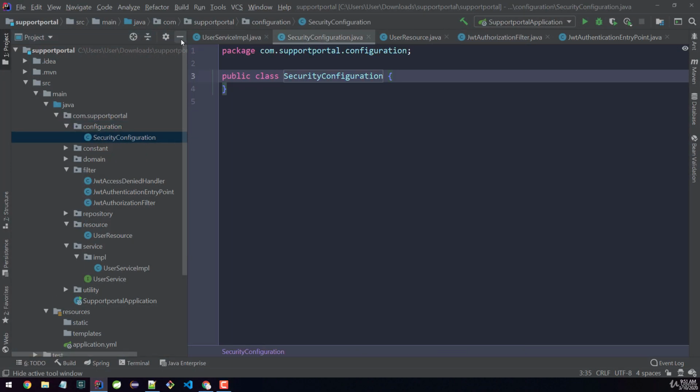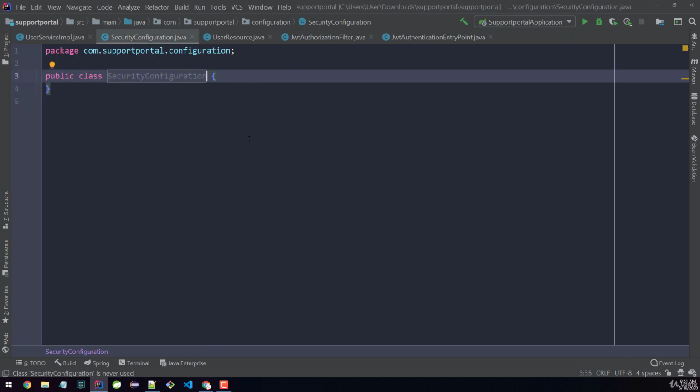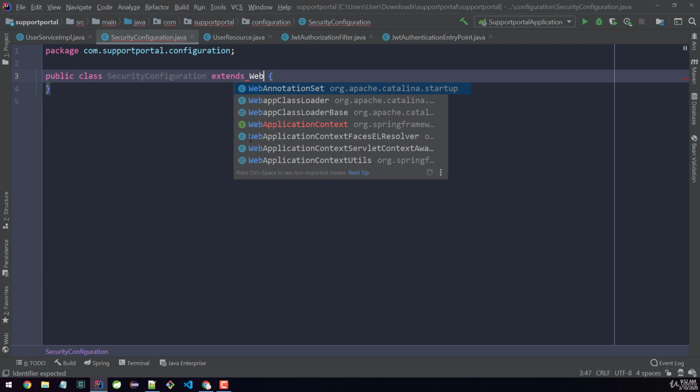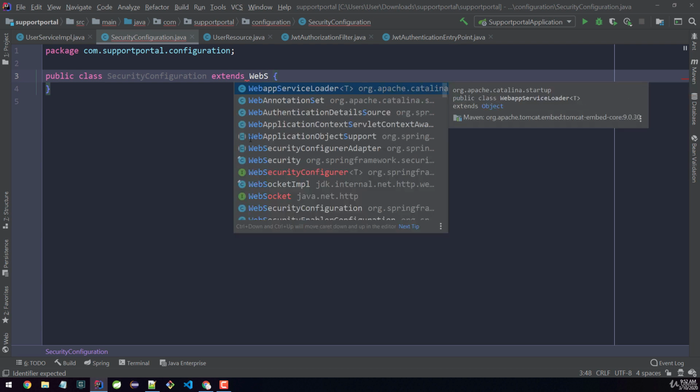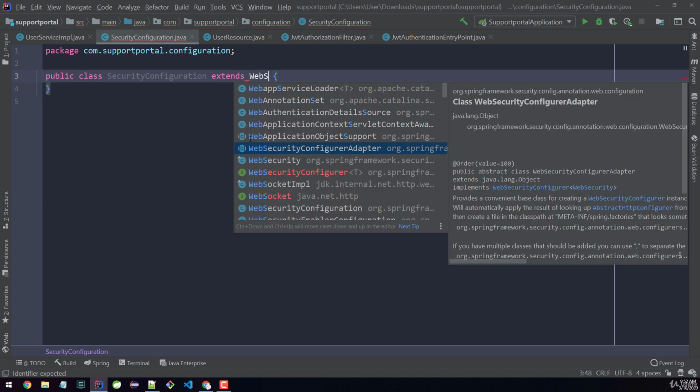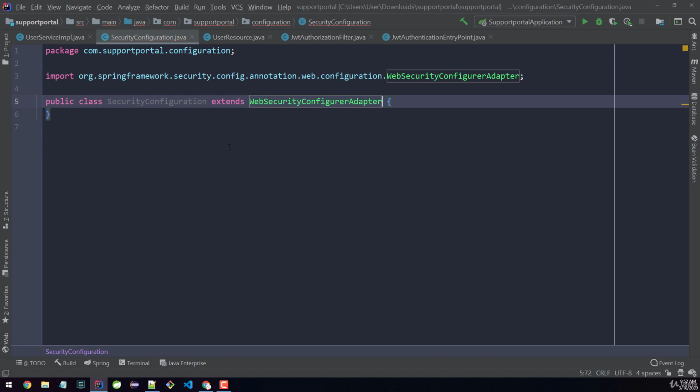And in this class, the first thing I need to do is extend another class called web security configure adapter. And this class has two methods that we need to override to create our security configuration in the application. So let's do extend, and that's going to be web security configure adapter, and it's this one right here. And then at this point, we have to override those two methods.